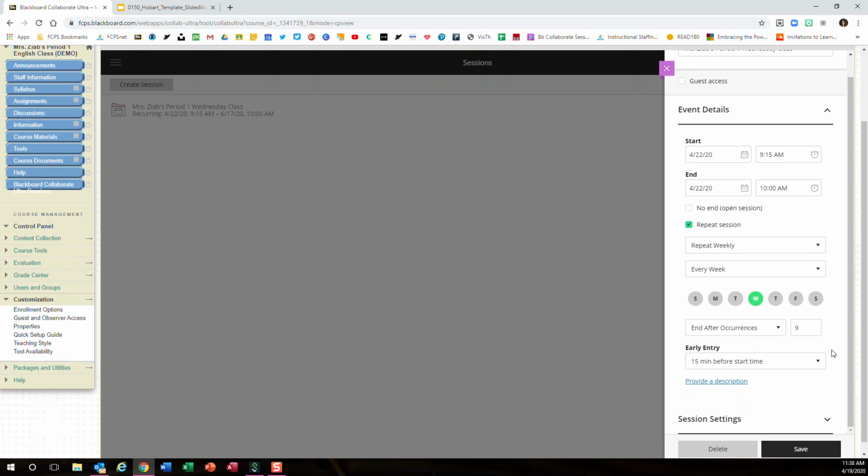The last thing that you have the option to keep or to change is early entry for students. As a teacher, you can enter 15 minutes early. If you want students in there with you and you don't mind 15 minutes early, you can keep this, or you can do no early entry. What this means is you have access to enter, but students cannot click in until 9:15 a.m. to enter class. For mine, I'm going to do 15 minutes before the start time.